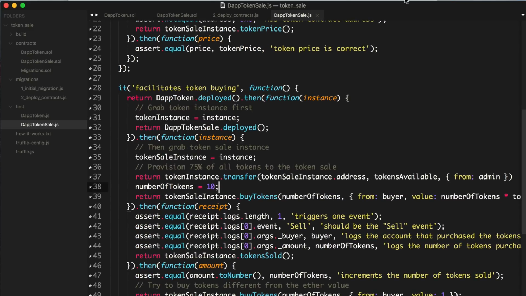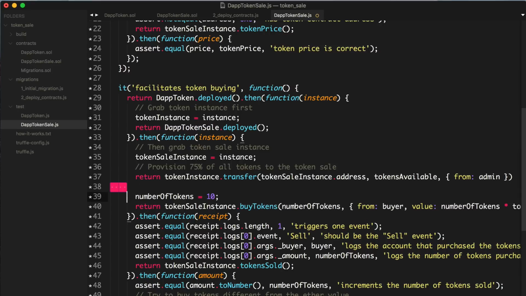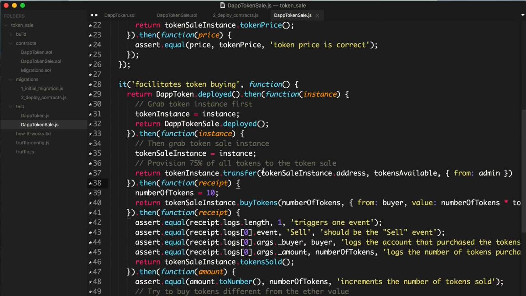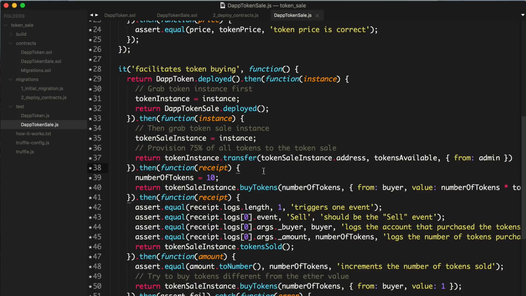And once we've done that, we can close this out with an end function. This is going to be a receipt because this is a transaction. We'll just close that for now. Okay, so that gets us up to speed. It gives us some setup steps. So recap, we're getting the token instance, getting the token sale instance, and we're giving the token sale instance 75% of all tokens in existence to start out with.